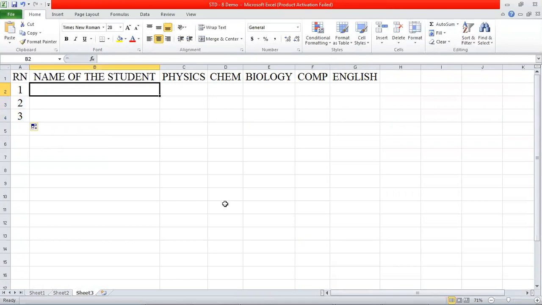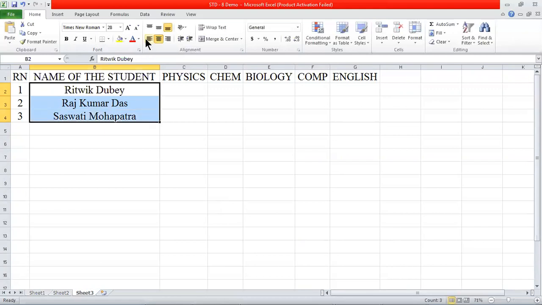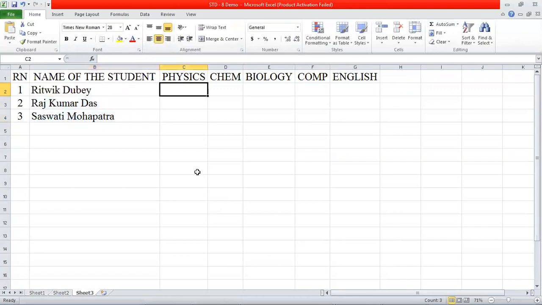Now suppose the name of the first student is Ritvik Dubey. The name of the second student is Raj Kumar Das. And number 3 is Saswati Mohapatra. Let me make these 3 names left aligned. Now it's good.